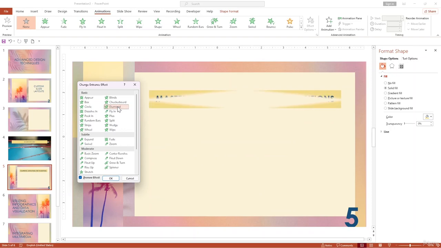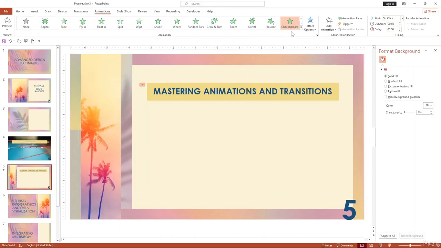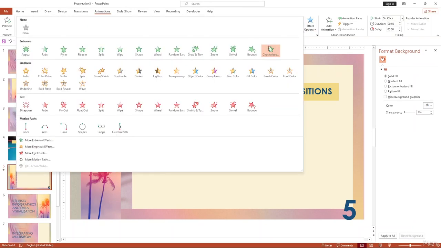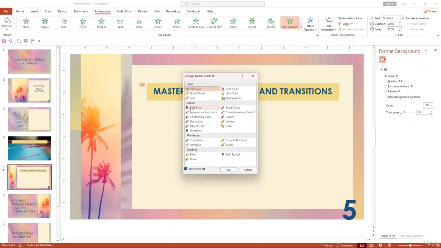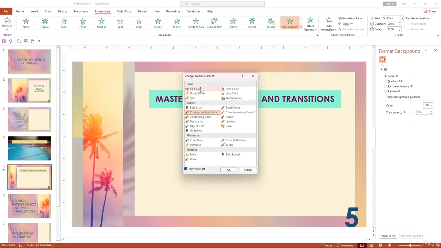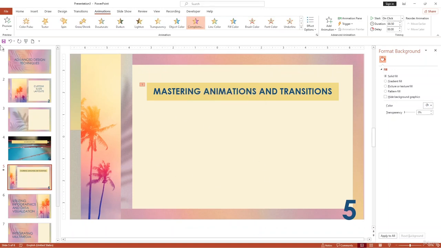Okay, so now I can easily use it. You can also use the emphasis over here. You can easily spruce it up with this one. For example, I can use the animations pane here to define timings and order, by using the animation pane.